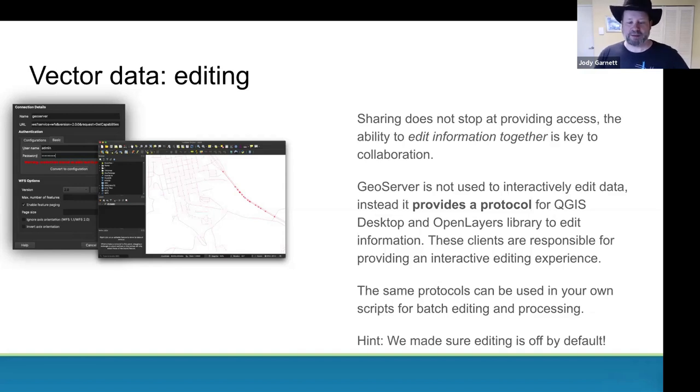Just as a hint, when you set GeoServer up, if you don't intend to let people edit your information, be sure to double check that editing is turned off.